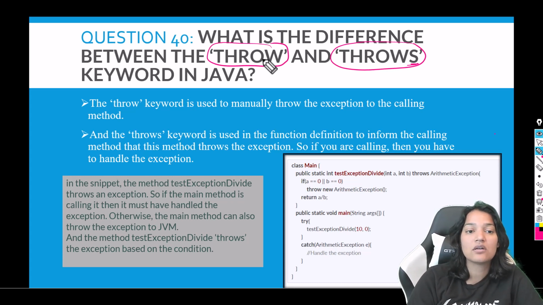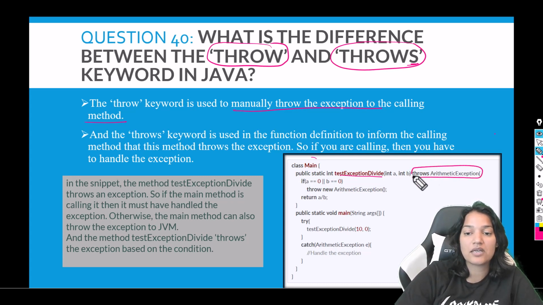So I repeat here, the throw keyword is used to manually throw the exception to the calling method. In this example, I have defined a method called test exception divide, and I am telling that this method throws this arithmetic exception, and this is where the definition of the method starts. And here I am throwing this exception. So if a is equal to 0 or b is equal to 0, then in that case it is going to throw you an arithmetic exception.